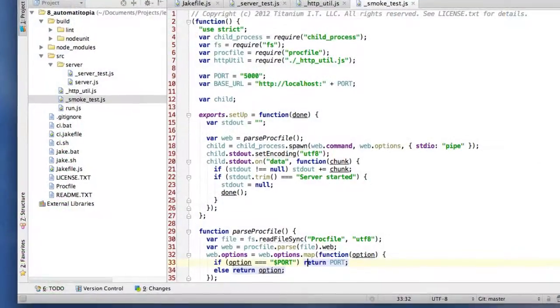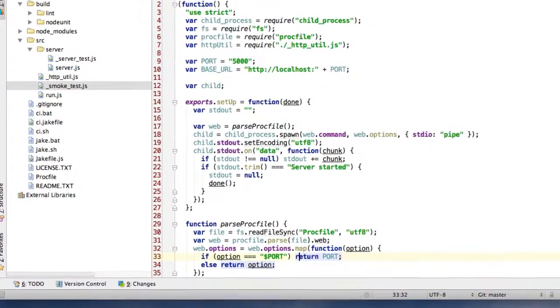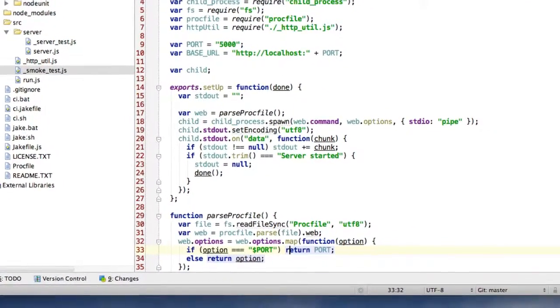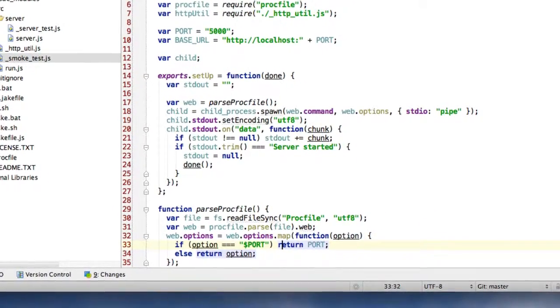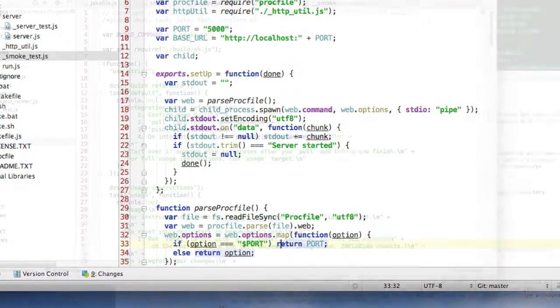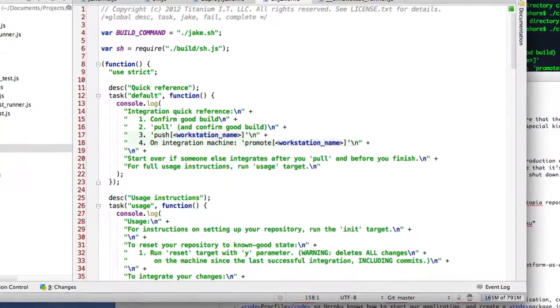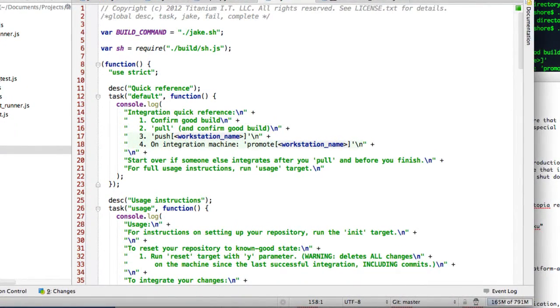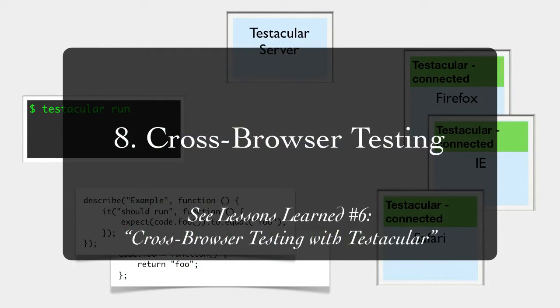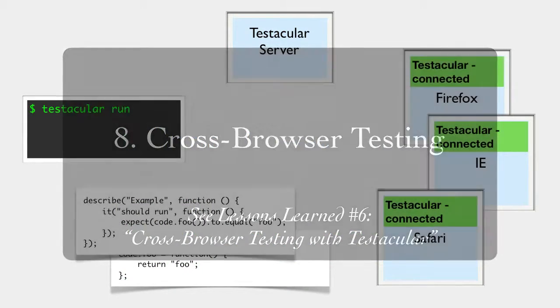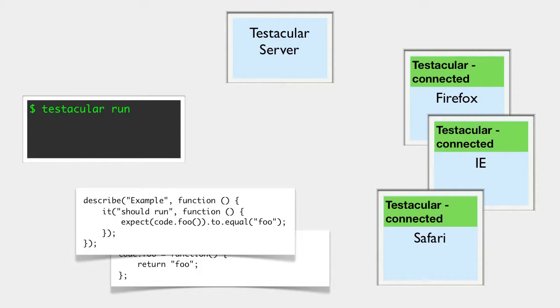We also need to revise our smoke test to use Heroku's Procfile for its startup information. We'll use the code from Lessons Learned number 5 for that. Lessons Learned number 5 also includes a convenient script to automate deployment. We'll incorporate it into our Automatopia repository. With continuous integration, lint, server-side testing, and deployment in place, we have most of our core automation working.